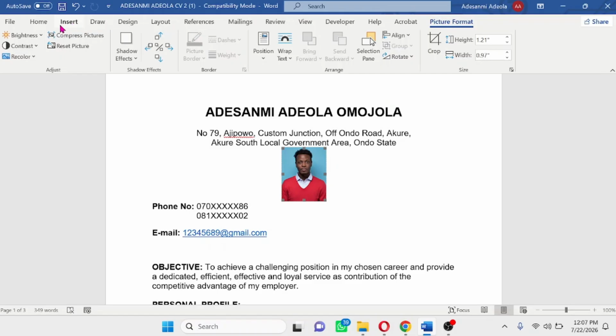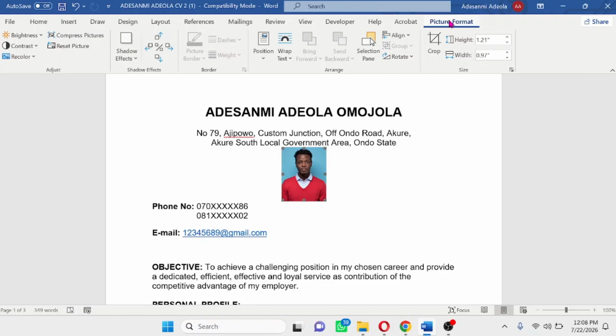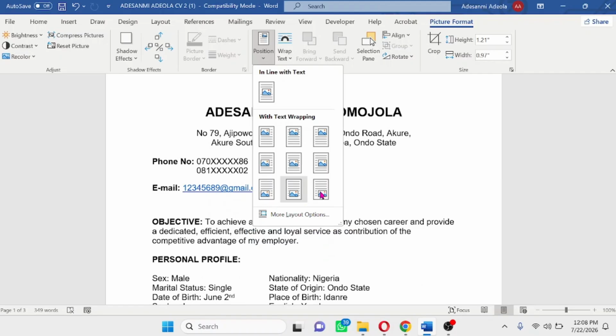Don't forget that you are under the picture format here. Now once you click on the picture format, under here you see position. Click on this drop down arrow. Then you have different positions here. You have 9 positionings, and here is what it looks like.